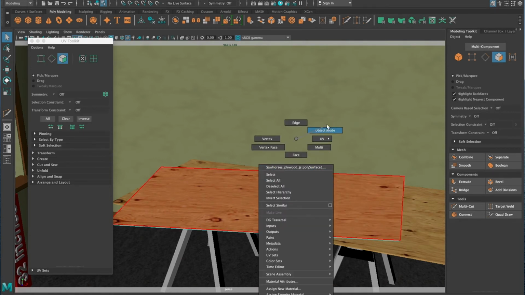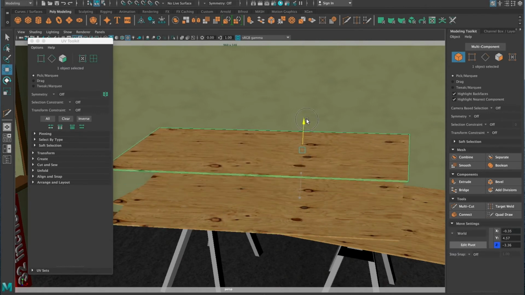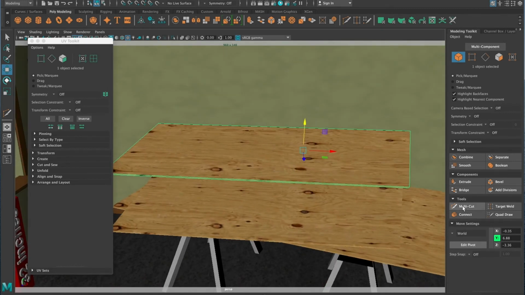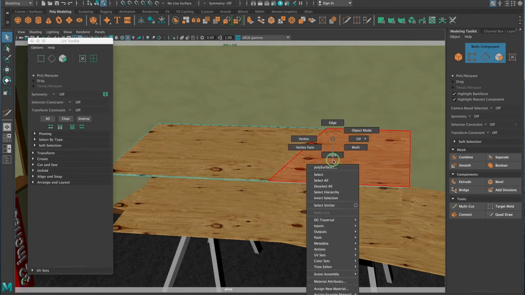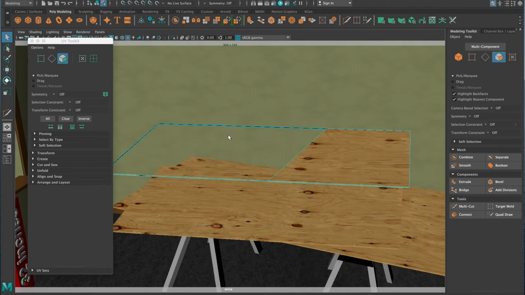Okay. All right, duplicate that, Command D, hit W, just move that up so I can see it a little bit better. Multi-cut, okay, drag across. I'll just do a different direction this time, like so. Then I can go to face mode here and just start deleting hunks of this, because I cut it, it's all right there.